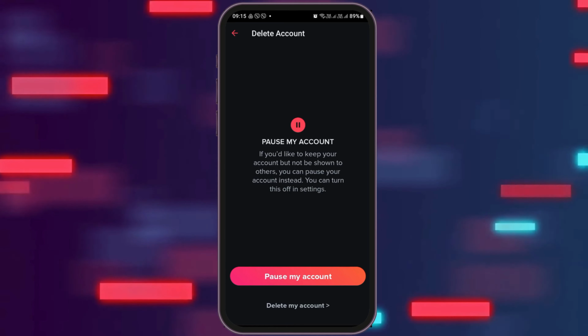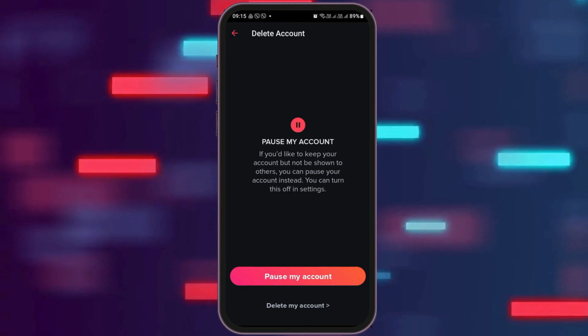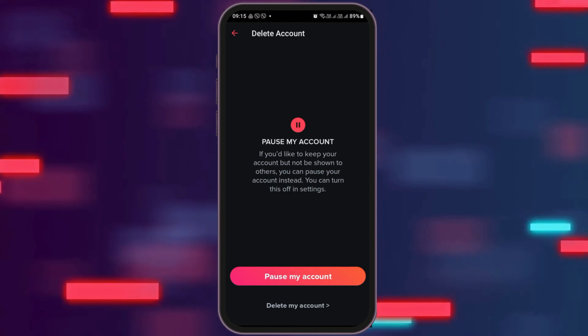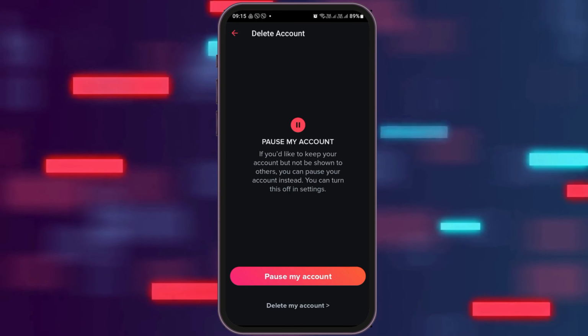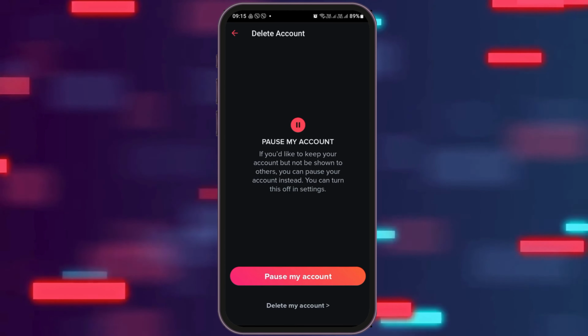Now you have two options. Number one is pause my account and number second is delete my account. Since you only want to hide your profile, you need not delete your account. You need to go to the option of pause my account and tap on pause my account.